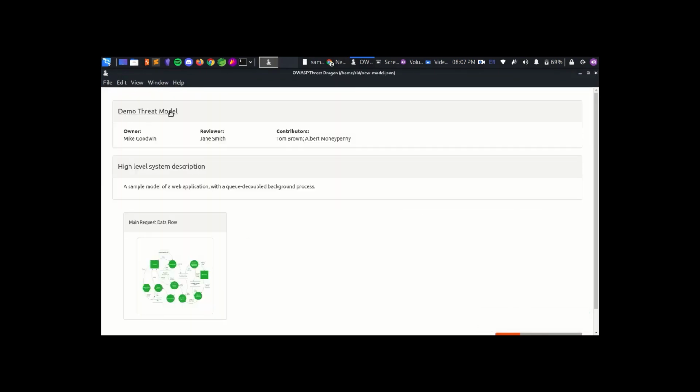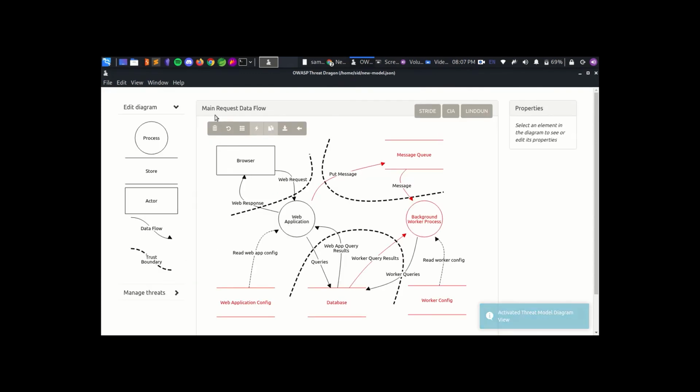So this demo threat model is a sample threat model of a web application with a queue-decoupled background process. Let's look at the main request data flow. We can see the browser can make a web request to the web application. The web application in turn returns a web response.